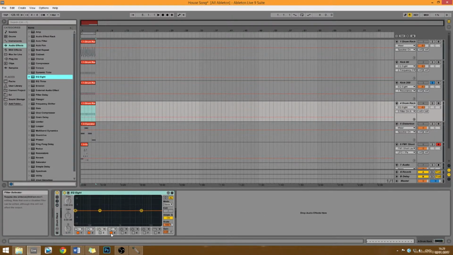Turn 3 and 4 off, go to 1, change the filter mode, go to 2, change the filter mode, but this time on the 1 I'm going to go to 200 Hz, and on the 2 I'm going to go to 1000, which is 1 kilohertz. So now when I solo this, it's very high pitch.